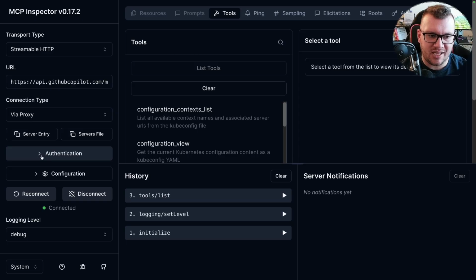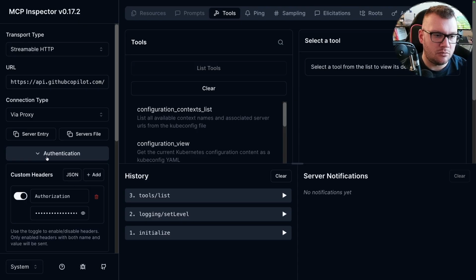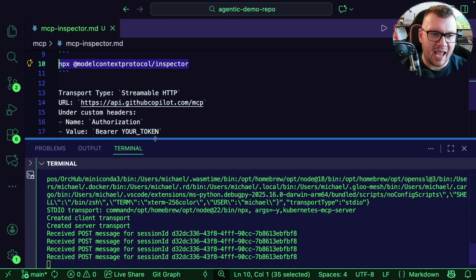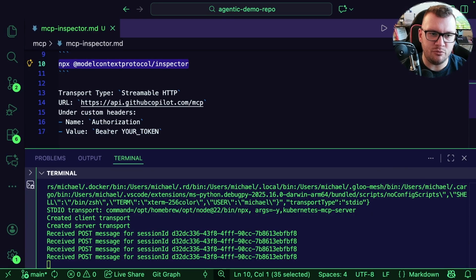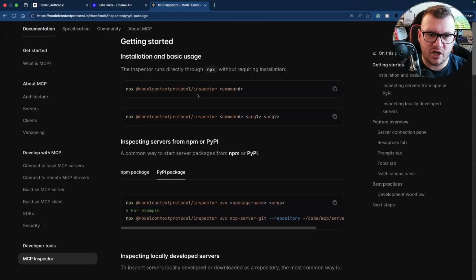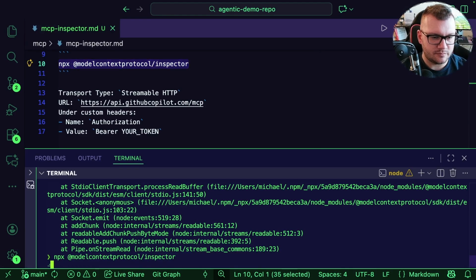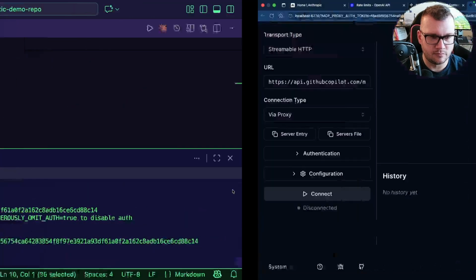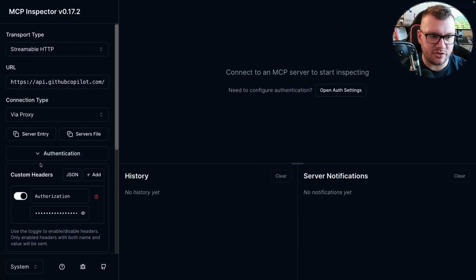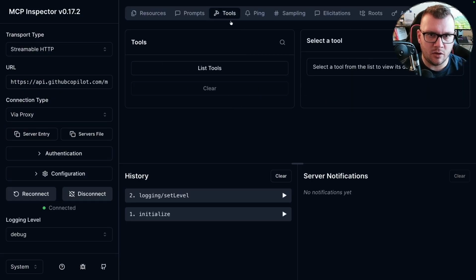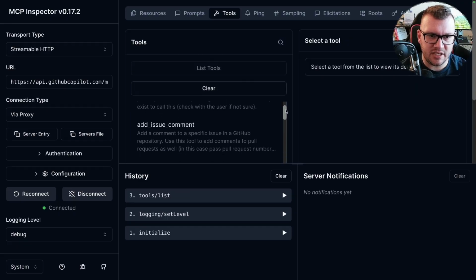Now, under the authentication piece, we actually have to authenticate to this MCP server. If I click on authentication, the name of the header is Authorization, okay? And then the value is going to be the word Bearer, space, your GitHub PAT token. So if we started this from scratch, we'd just reconnect. All of my configurations are here because I was already using this. Then I can click connect here and go to tools, list tools.